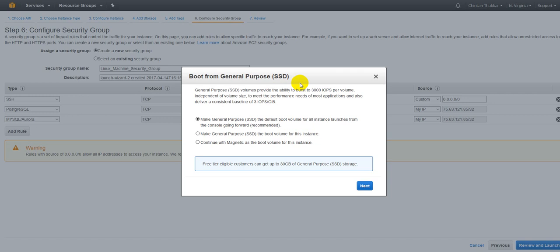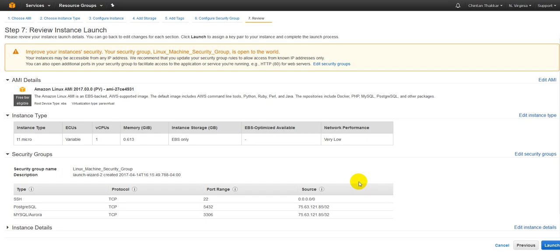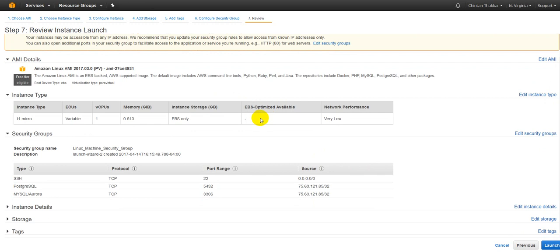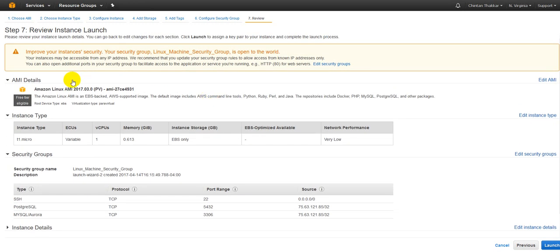General purpose SSD is the boot option, so you can just pick the option that you like. Continue with the magnetic disk, or else let's just go with the SSD storage. It's just a sample one anyway, so just click next. And let's review all the details now. You have used the Amazon Linux AMI. So the default image already includes the Amazon command line, Python, Ruby, Perl, and Java. The repositories also include PostgreSQL, MySQL, and other packages. So this already comes with it, all right?